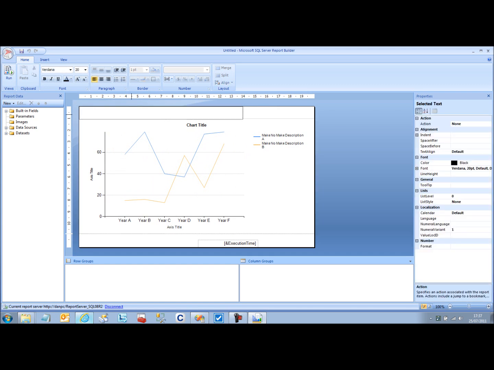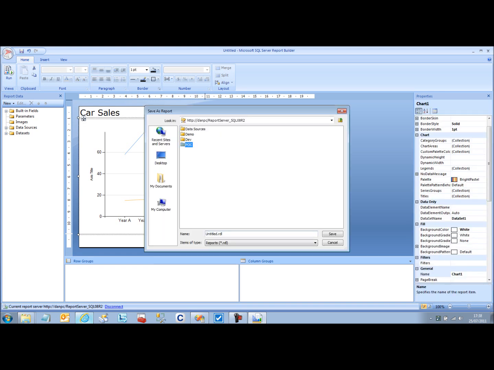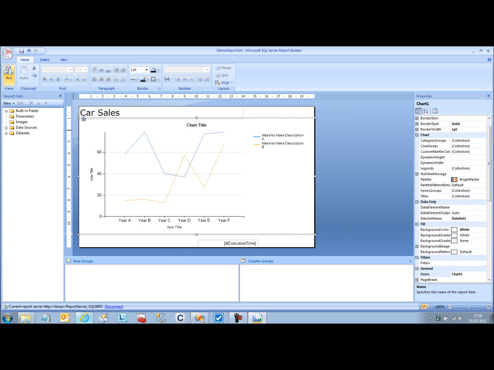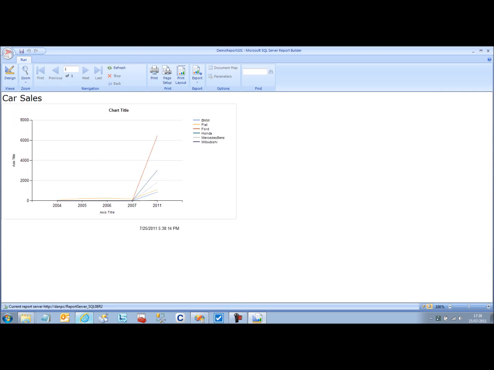And we'll say car sales. And we'll save that now to our report server. Reports. And this is going to be called demo report 1101. We'll click save. We just run it. And that's it. What you can see straight away is there's a big jump in sales for the Brandon Consulting car sales company, and it was mainly Ford was the highest jump.